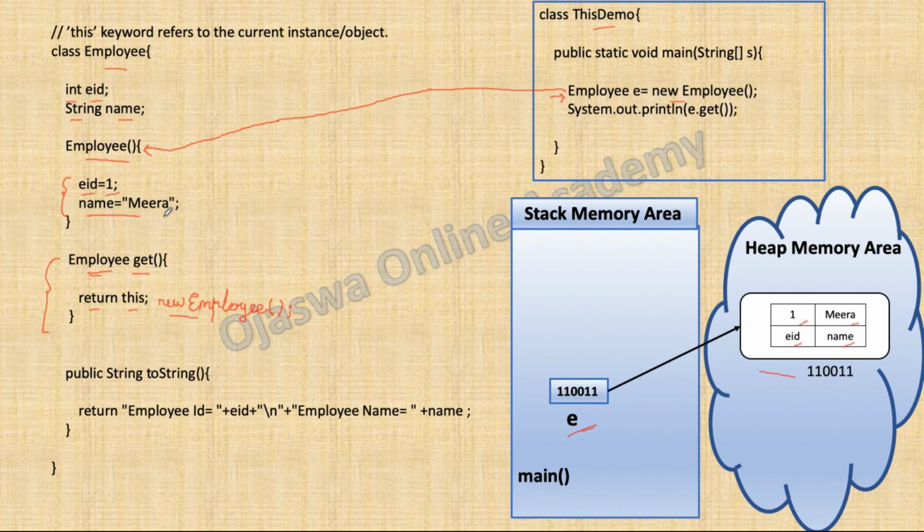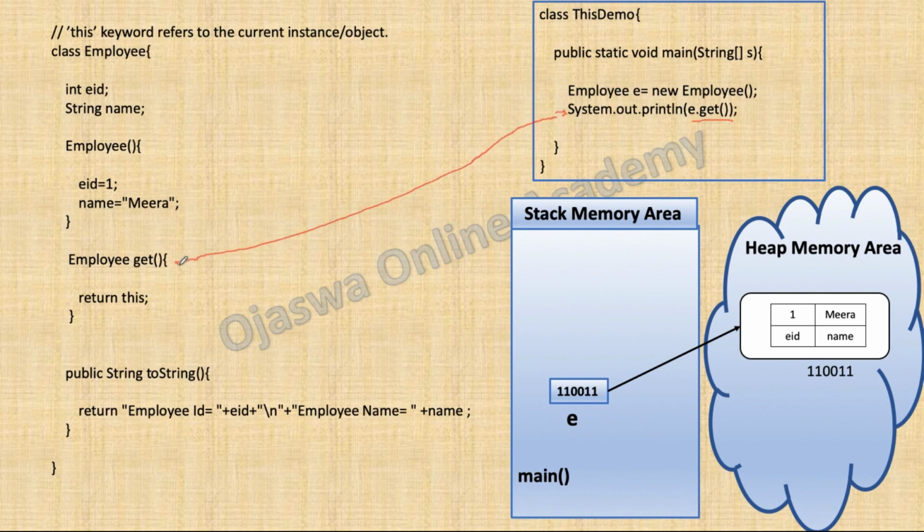The control will go back and next statement SOP executes. Inside SOP, we have given a call to get method. Get is a non-static method. We need to call it using an object. That's why e.get. So from here, control will go to the get method and code inside get will execute.